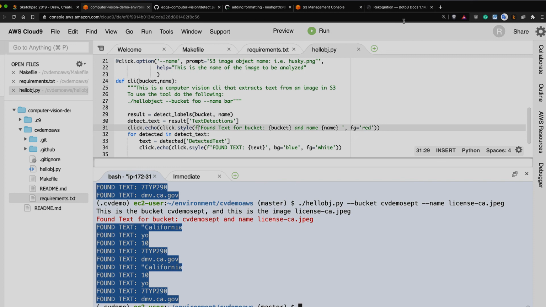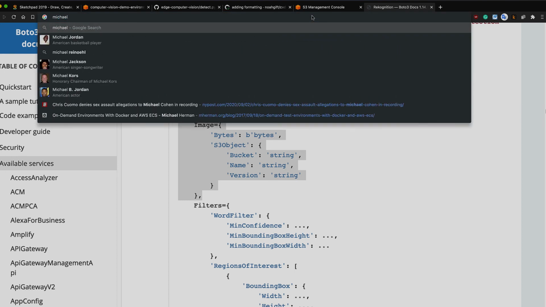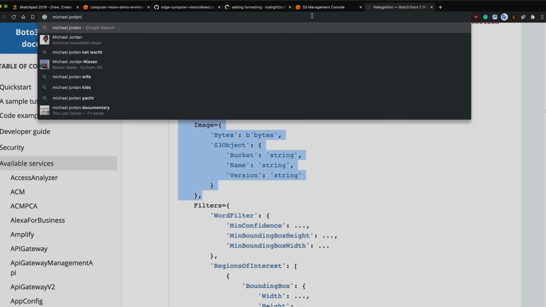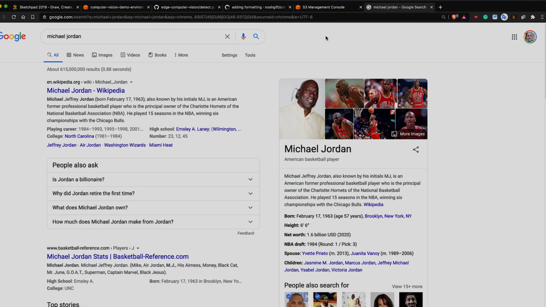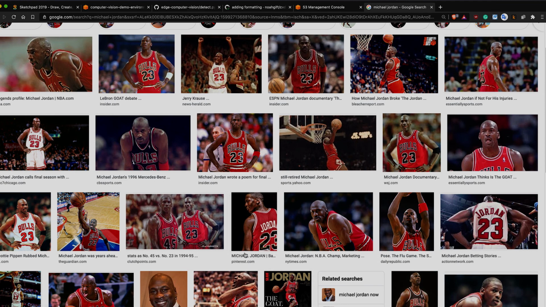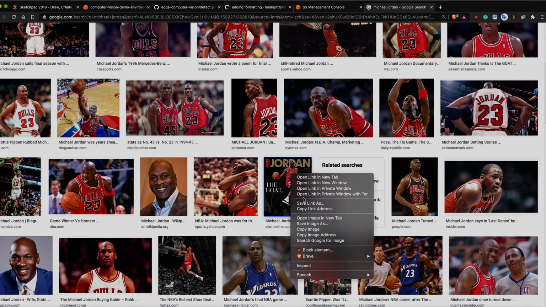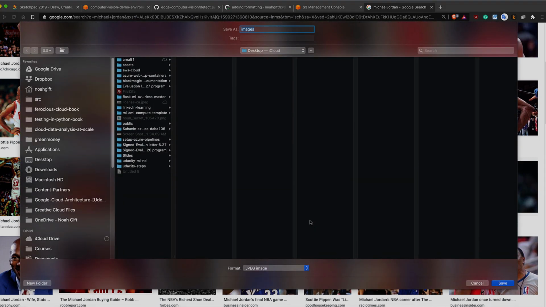So let's go back to another license plate, right? Or actually, let's type in Michael Jordan. I always like Michael Jordan. Let's see if we can find a picture of him where he's doing something cool and there's text. Let's see this. There we go. There's a 45 and a 23. Let's try that. Or actually, I like this. The GOAT, the greatest of all time. Let's try this image, and we'll say MJ GOAT.